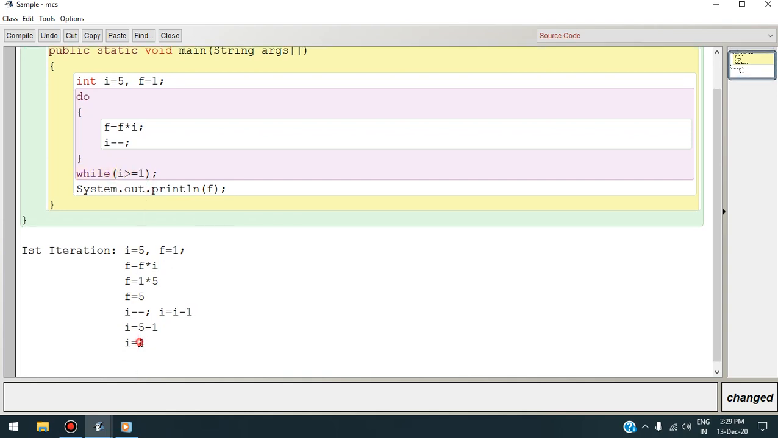Now the value of I is 4. So this test condition, I greater than equal to 1, becomes 4 greater than equal to 1. 4 is greater than 1. Yes, it is not equal to, but it is greater than 1. So definitely this relational operator will result in a true value.